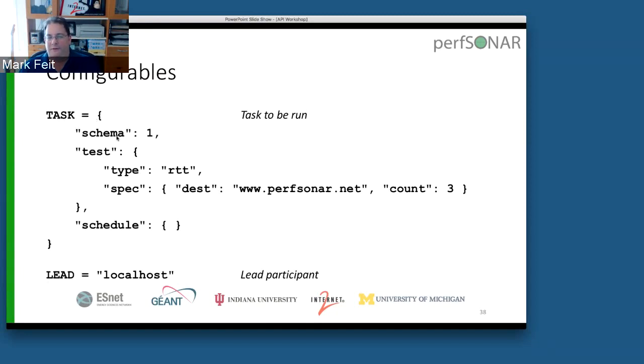The task should look fairly familiar. It's a JSON task specification, like we've discussed previously. And you can see here it's got a schema. It has a test that has in it a type and a specification. In this case, instead of doing throughput, we're going to do round trip time, and the spec has round trip time specific parameters in it.